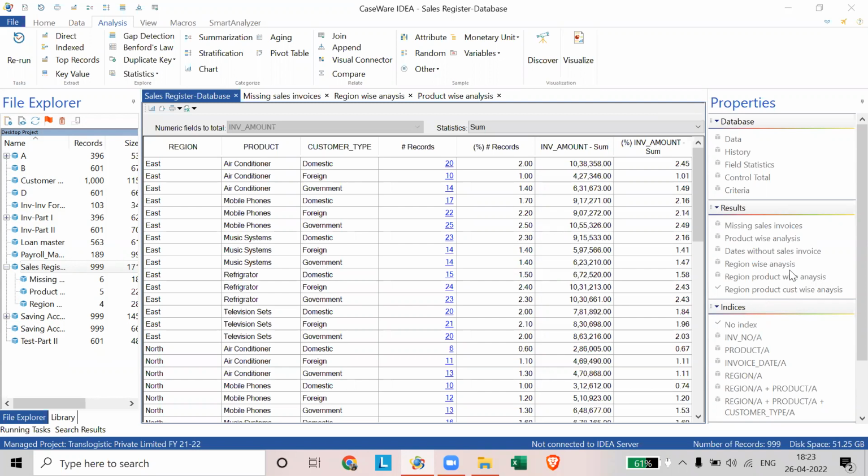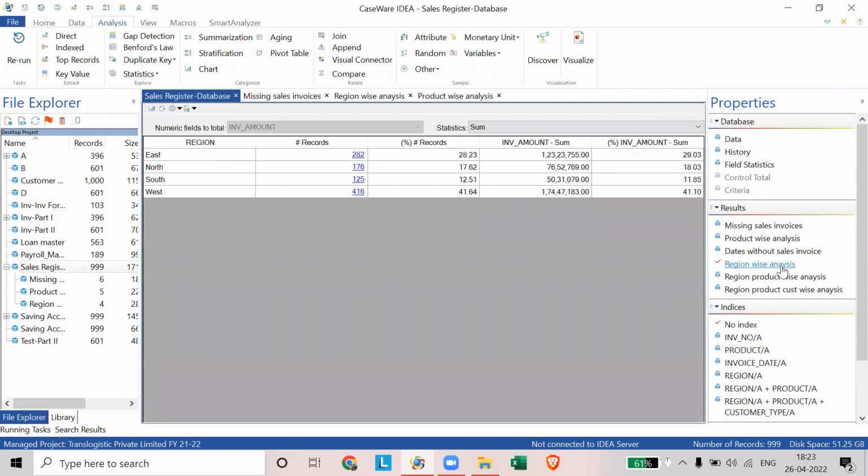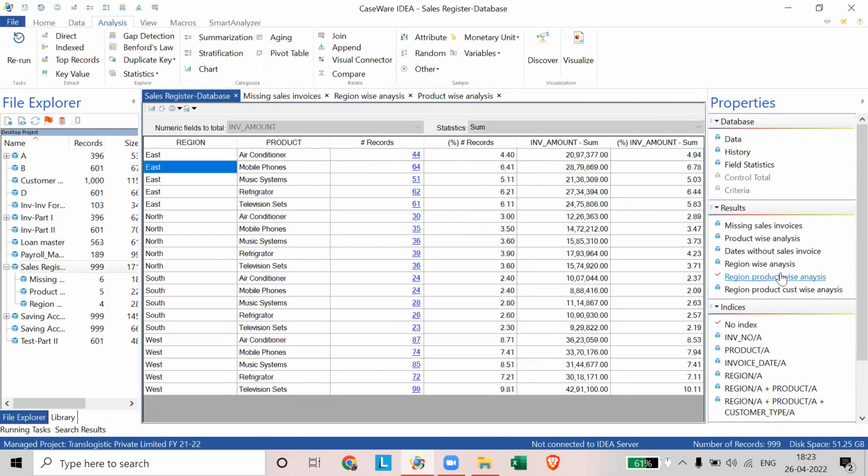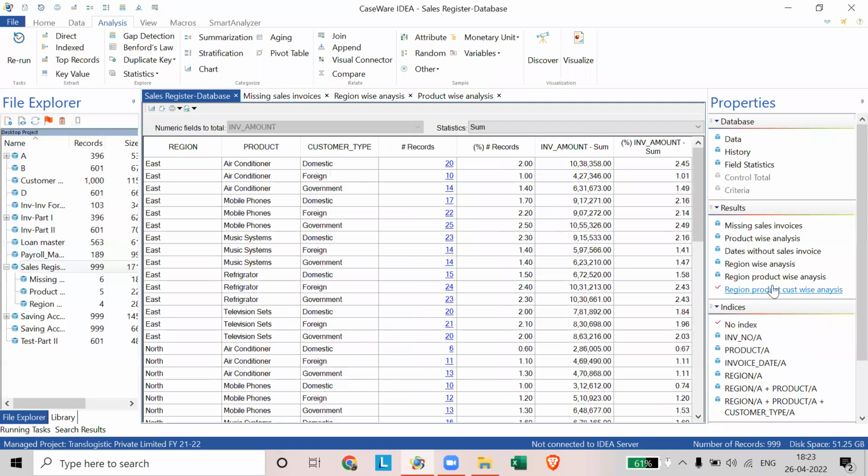Now, coming back to this report. So if you see, this was my region-wise analysis, one dimension. This is region and product, two dimension. And now further breakup of this 44, 64, 51 is here in the third report. See, air conditioners sold in domestic market in East, 20 invoices, 2.45%. Air conditioners sold in East market to foreign customers, 10 invoices, 1%. Air conditioners sold in East to government entities, 14. So 20 plus 10 plus 14 is 44.